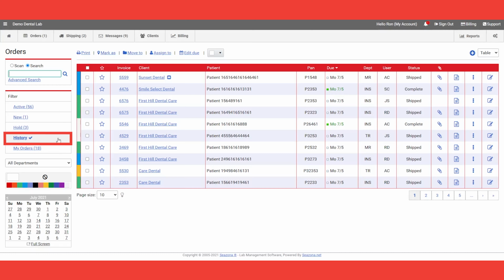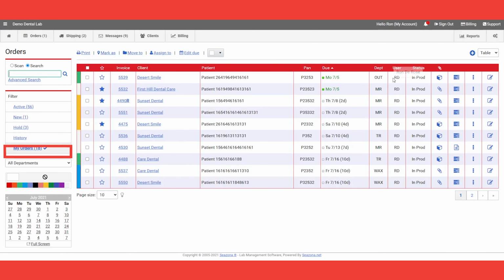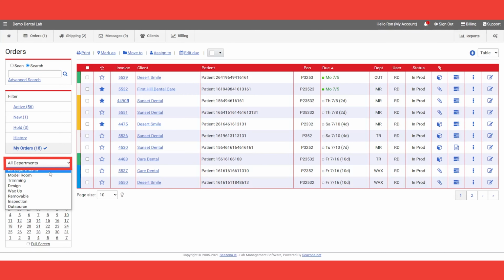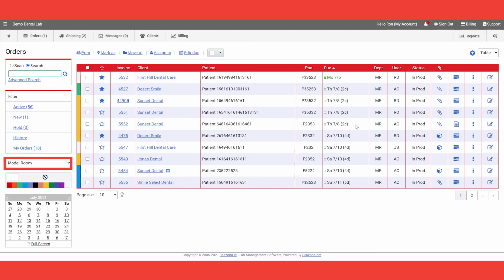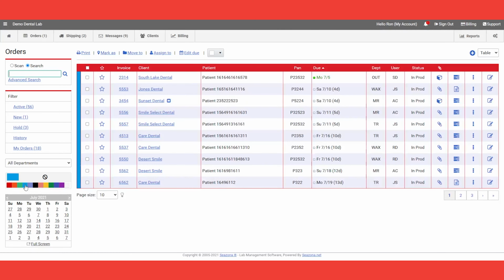History would be all of your completed or shipped cases. My orders would be cases just assigned to me, Ronde Rose. I can filter cases by the department. So I can say, show me everything in the model room. You can also filter by color, show me all of your blue cases, for example, or you can filter by a day in the calendar to see all the cases for that particular day.